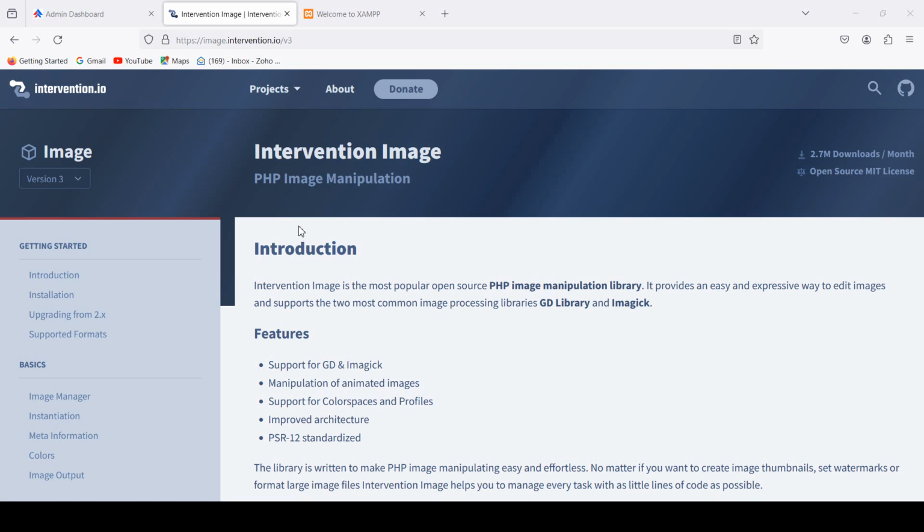A lot of students asked me about it. Recently, the Image Intervention package was converted to version 3. That means version 2 is not working, so for that reason you may get some issues. In this video, I want to discuss how to work with Image Intervention 3 in Laravel.